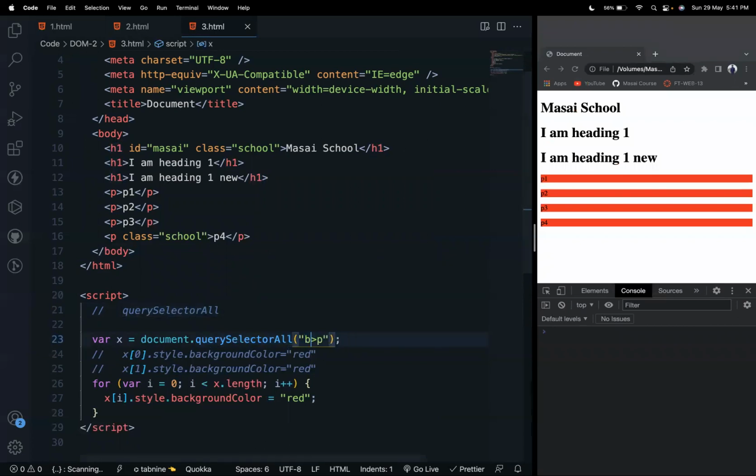Suppose now I write the same thing, h1 tilde p. What h1 tilde p did previously with query selector is that it only selected the first p, right? But with query selector all, it will select all the p's. There is no change in output. Okay. So in this fashion, query selector all will select all the elements that it is matching.